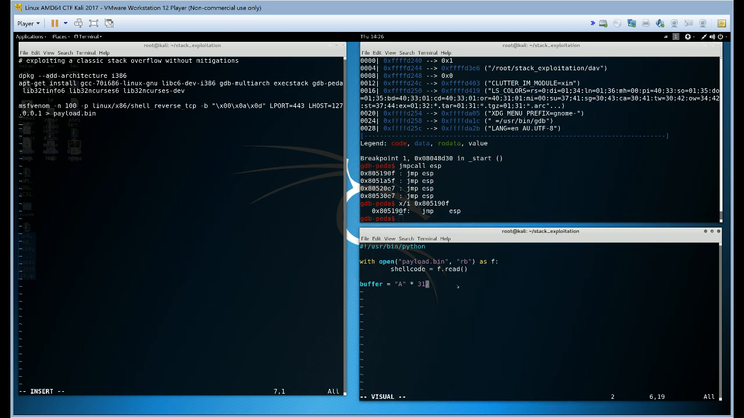So if we make our return address here, there we go. That's good. Let's add our jump ESP address. We'll add our shellcode.